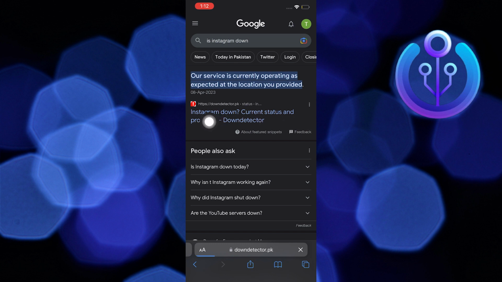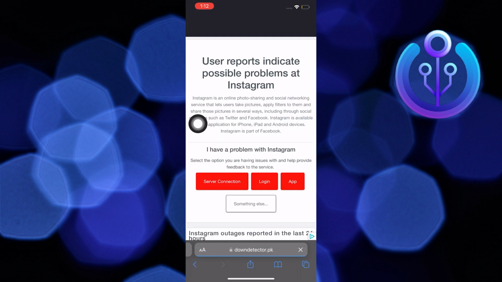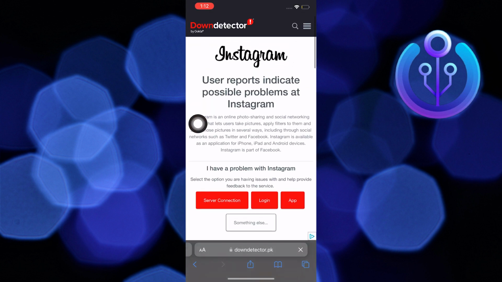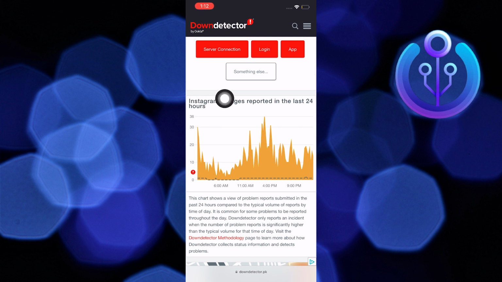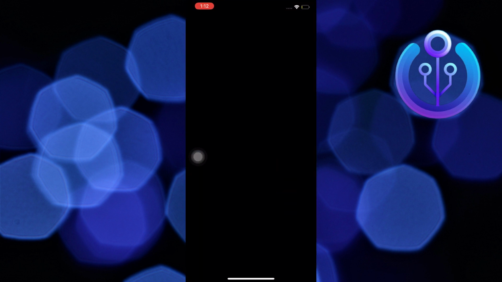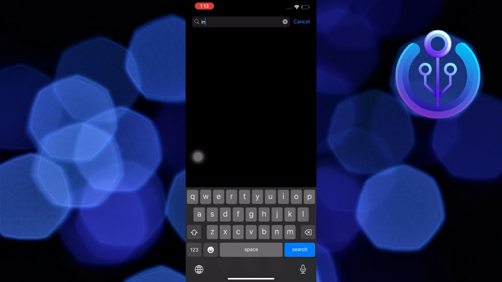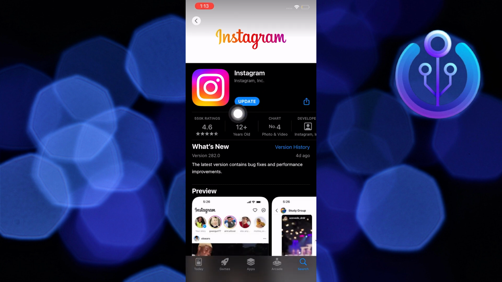Then tap on "Instagram down, current status and problems - Downdetector". Here you can see Instagram outages reported in the last 24 hours. Now open your App Store. Wait for it to load. Then search here Instagram. Then update your Instagram application.